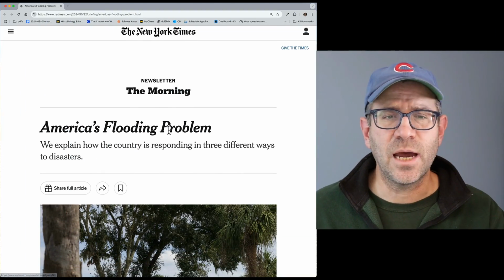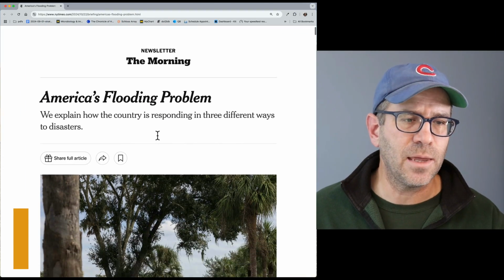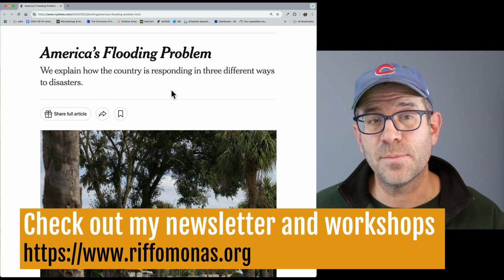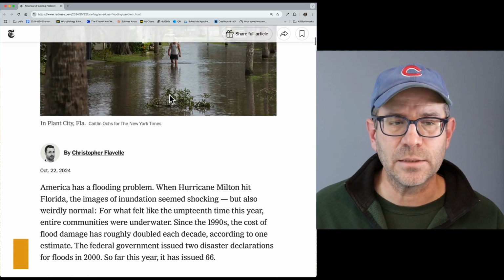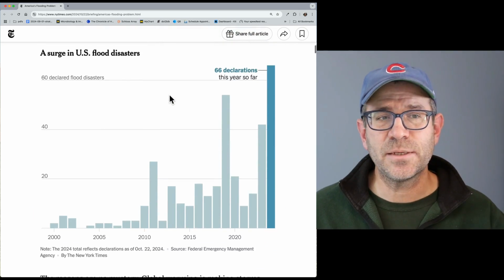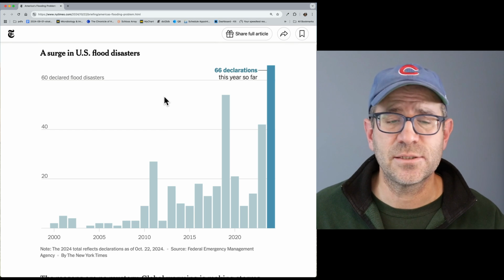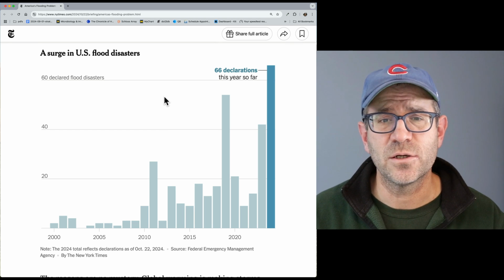If you recall, a couple months ago in the fall of 2024, the United States at least was wrecked by a number of major flooding events. Hurricanes that came up through the southeast corner of the United States wreaked just horrible damage. In October, the New York Times, in a newsletter that I receive in my email, had an article called America's Flooding Problem, where they talked about this. And they talked about that there's been a surge in U.S. flood disasters over the past 24 years or so.